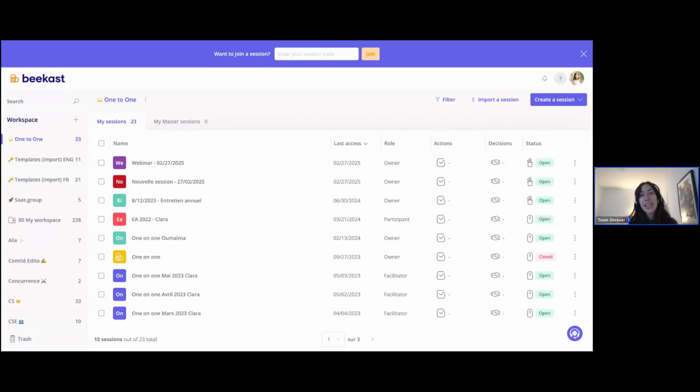And so what we did is, for these users who are creating an account because they were invited to join a session, they won't be redirected to this workspace. They'll automatically access the Beekast session that they've been invited to, which makes it so much easier for your participants not to get lost and to be able to join the session in just one click. So that's another thing that we've made a lot easier for you. And we're happy to get your feedback on it and to know how this has simplified your user experience.